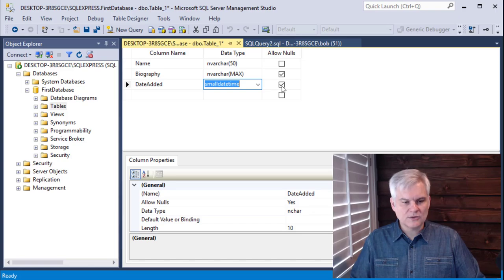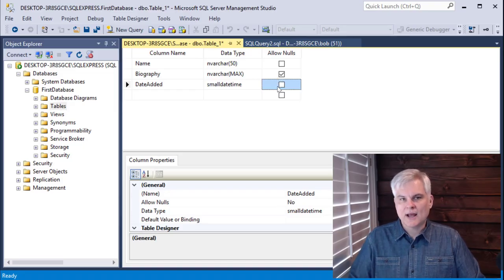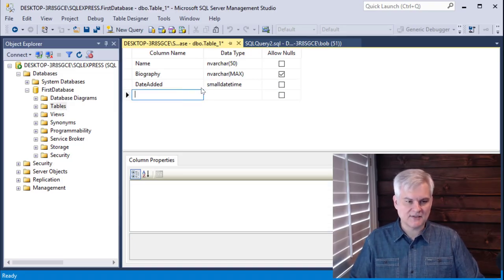Now, I don't want to allow a null here, but I might allow a biography column to have a null value, meaning it won't have any data inside of that given column.